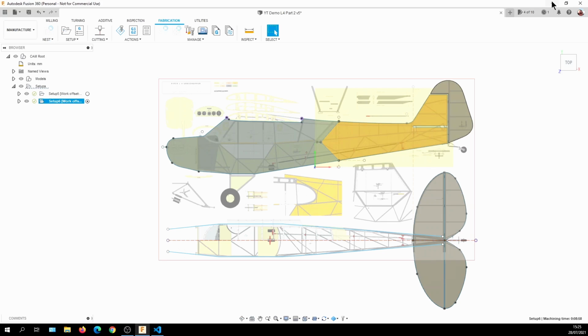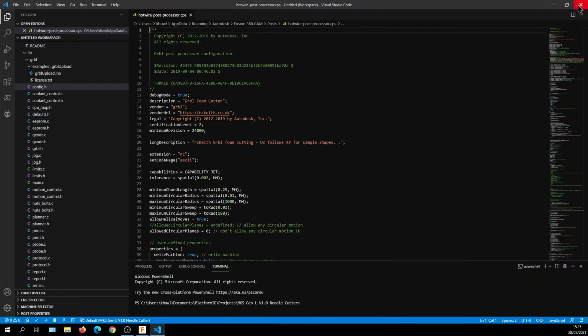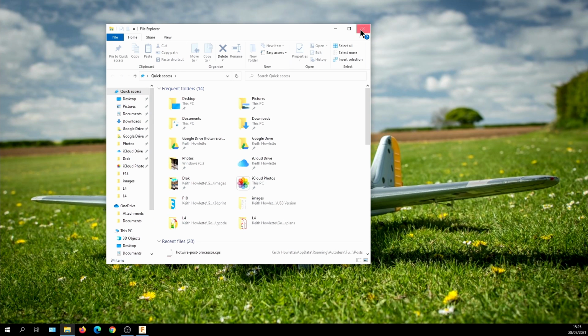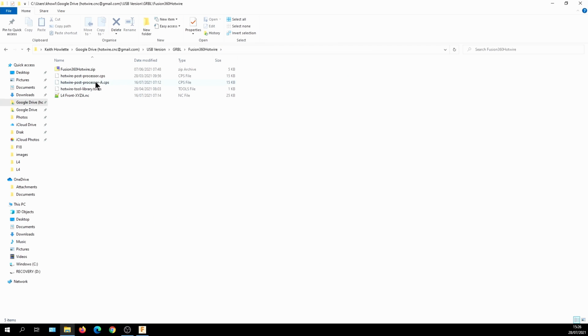So what we have to do, now the easiest way to do this is to alter it before you load the post processor into Fusion 360. So what we'll do, we'll just minimize Fusion for a minute and we'll get that out of the way. So once you've downloaded it from the website, now you can see there, I've got one I've done already. But basically, once you've downloaded it, you'll end up with this top one.